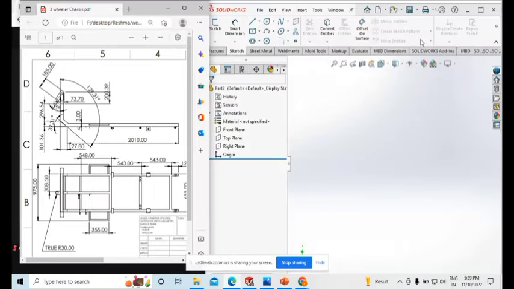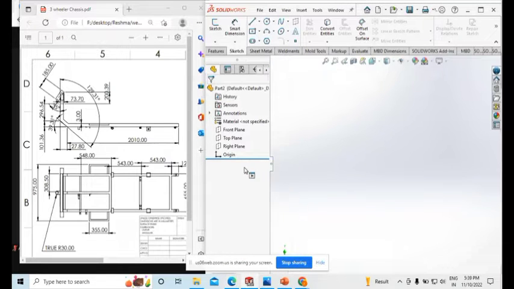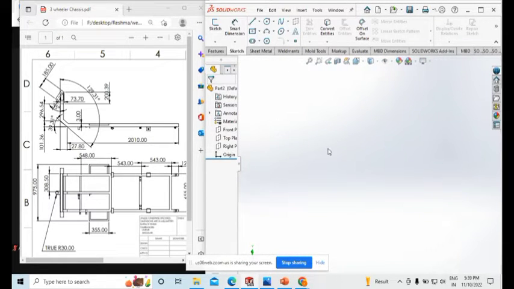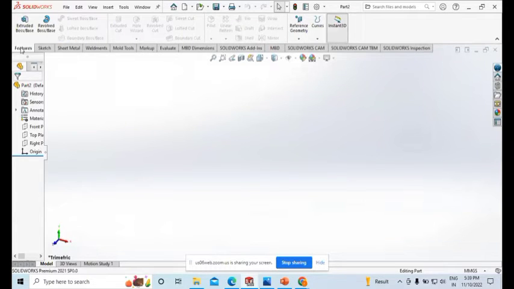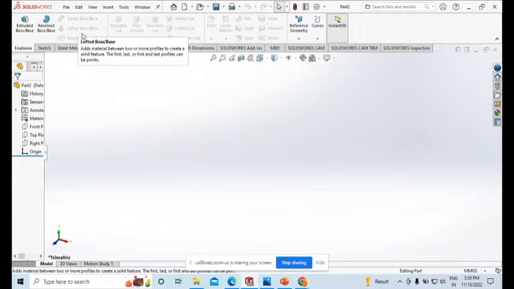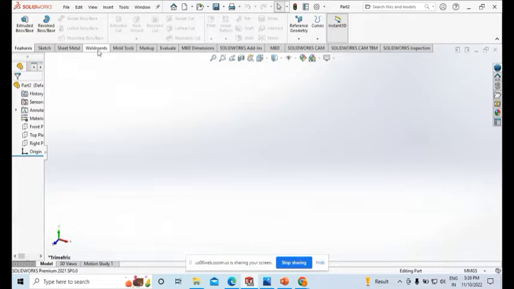So now, okay, let's make it. Here we have the interface of the SolidWorks software. There are lots of features we can use. Those who know SolidWorks will find it easy to access these features. But here an advanced thing is the weldment option. We are using the weldment. With the help of weldments, we will make our chassis efficiently and quickly.